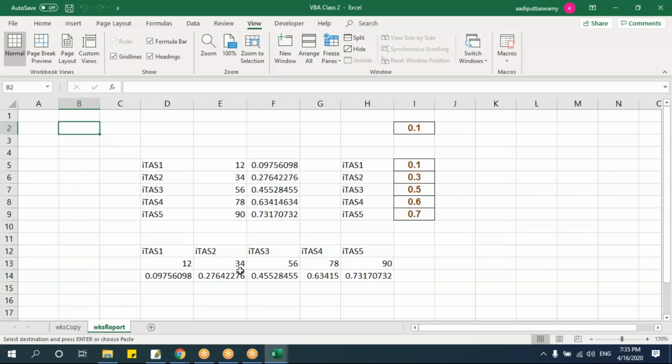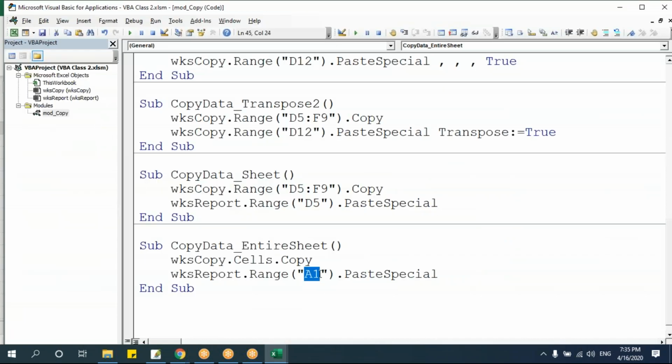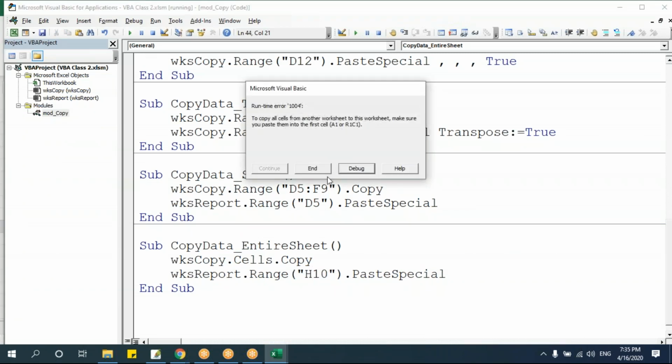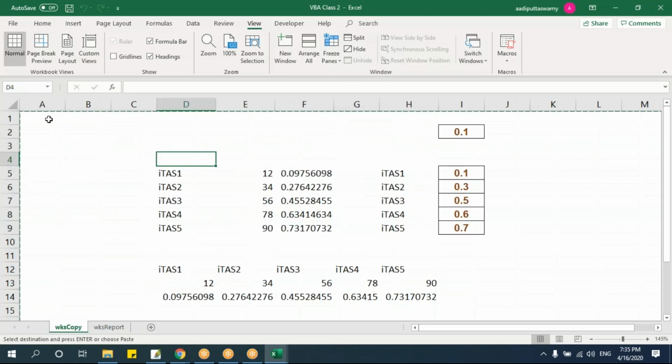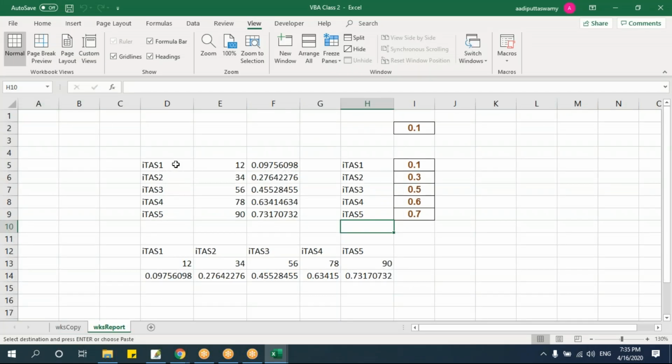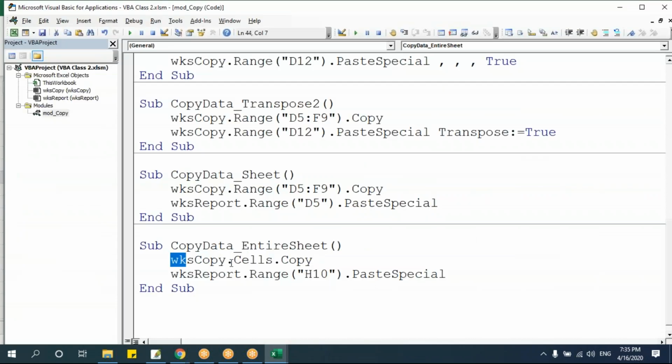Don't give some other cell number here. Let me run this. It will throw an error, and I'll tell you why. When I'm copying this data with cells.copy, it is copying from A1. But when I'm pasting somewhere in the middle, it will not have the same number of cells when pasting. So it will throw an error saying that the range is not matching. So whenever you're using cells.copy, make sure that you give A1. See, now if I run, it will run.